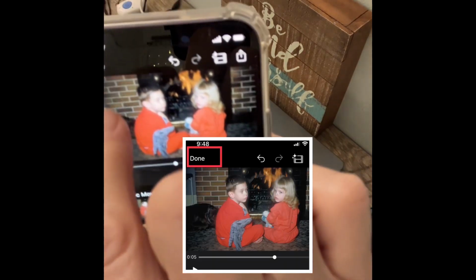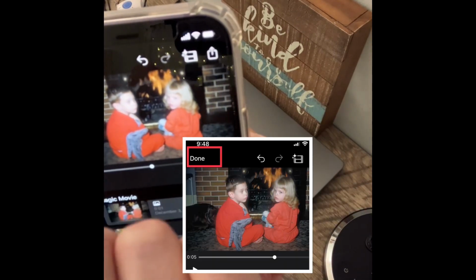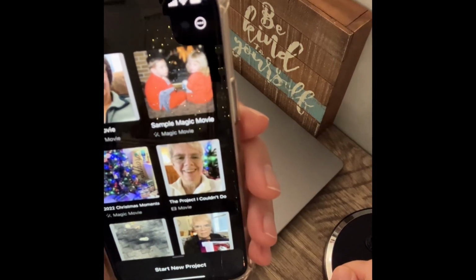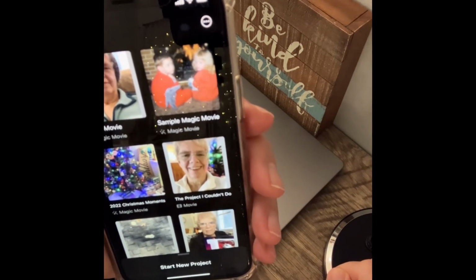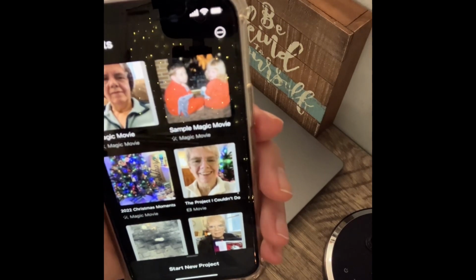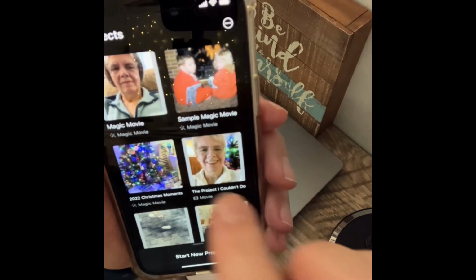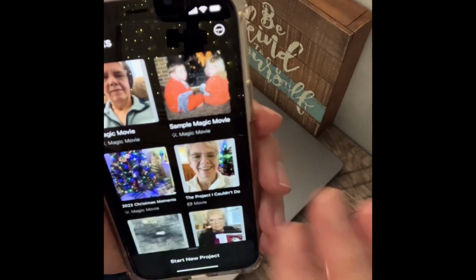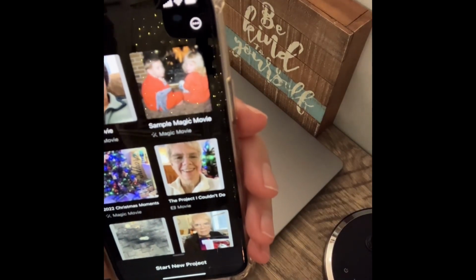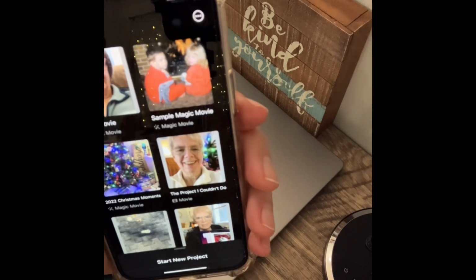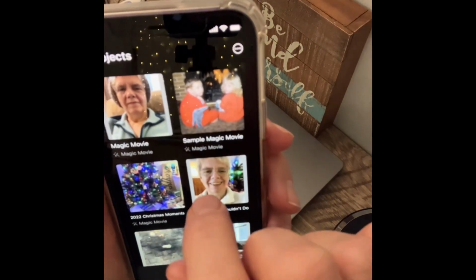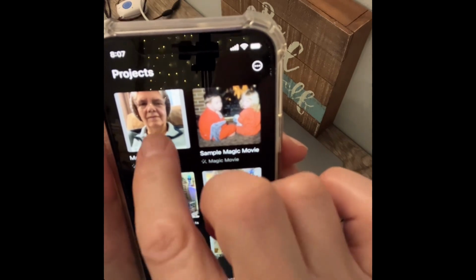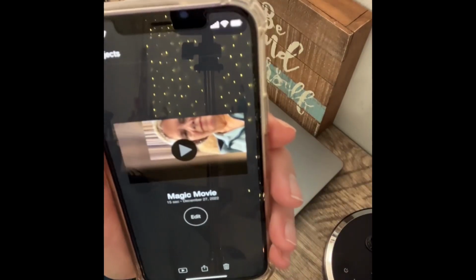So up here in the left corner is the word done. It's very important to hit that. And that should complete the project. The project happens to be called Magic Movie. It comes up with that title as a default anytime you make a new magic movie, but you can change that. You can change that to anything you want.